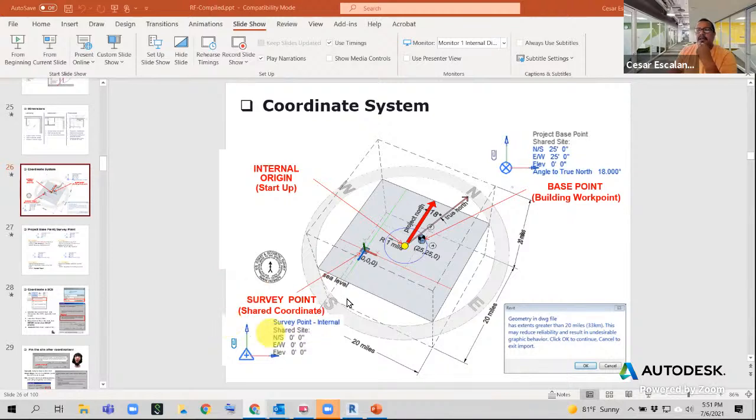We're going to go to a different class to do this. And then the project base point is an alternate coordinate system to define a different elevation so that levels can be associated with the ground level of the building rather than the sea level.